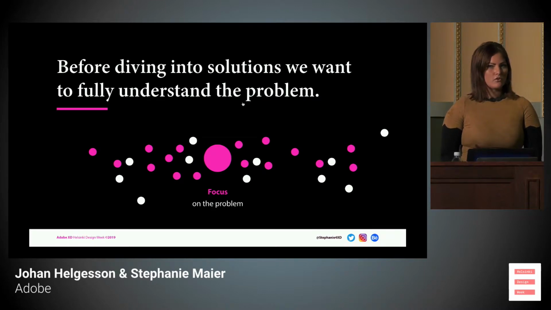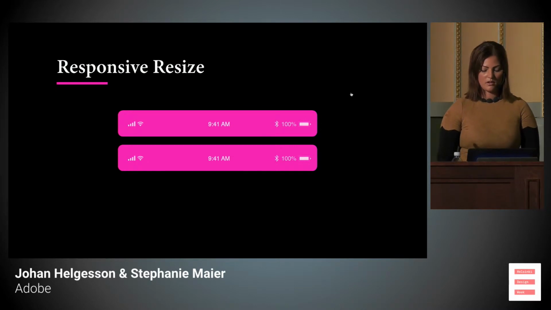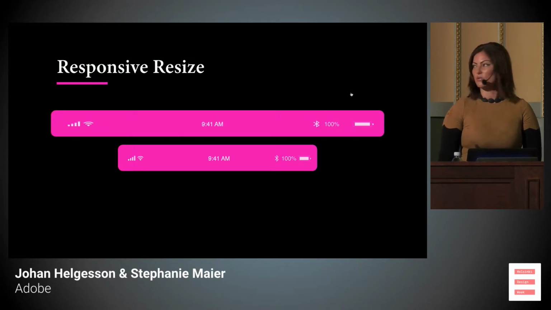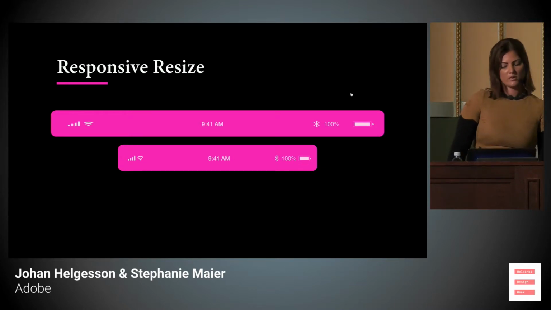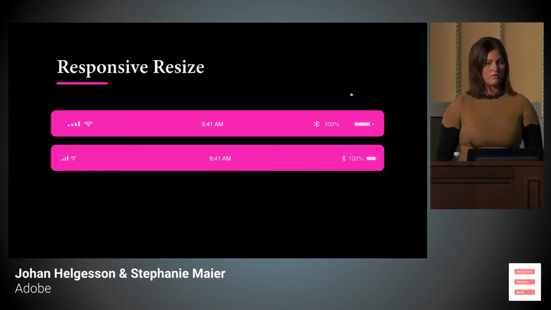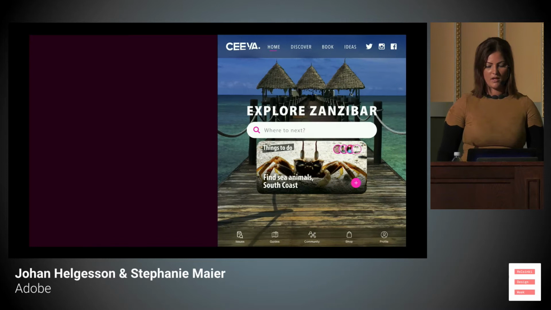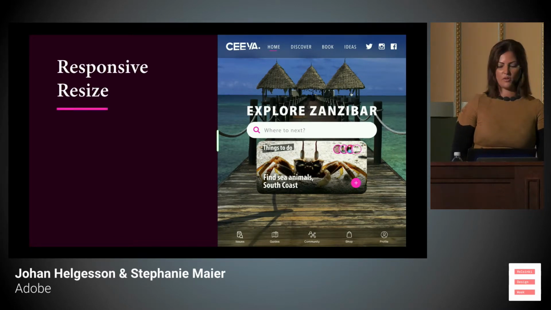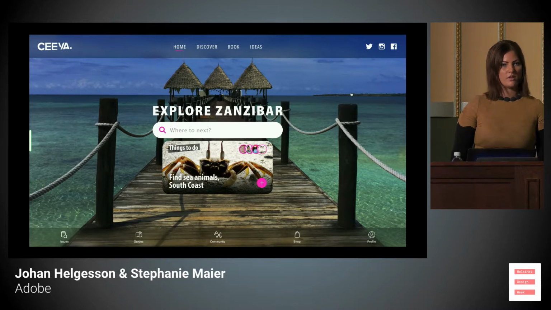Before diving into solutions, we fully want to understand the problem. For our amazing feature, which is responsive resize, we first analyzed what designers are actually trying to do. And designers were doing this. Unfortunately, resizing this navigation bar deformed the icons, and that's obviously not what the designer wants. What the designer wants is this: it constrained the proportions of all the icons, but it just resizes the bar. The same with a tablet design. What the designer wanted to achieve was, with one simple click, to scale it up into a desktop version.